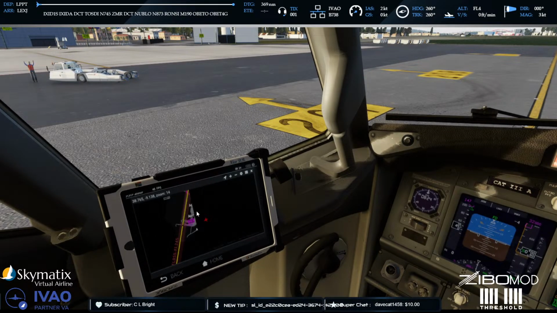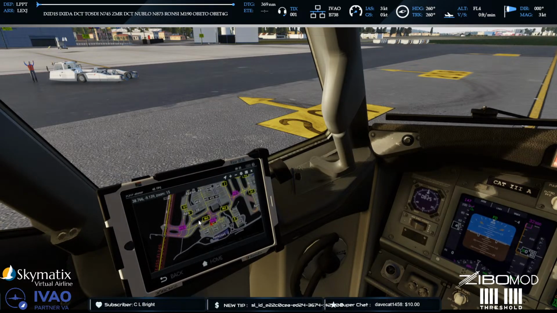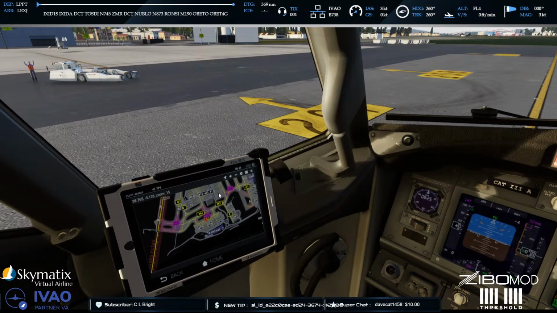KLM 957, no further ATC station available, monitor Unicom 122.8, have a nice flight and nice day, bye bye. Monitoring Unicom 122.8. Thank you very much for the service this morning and have a nice day, KLM 957.